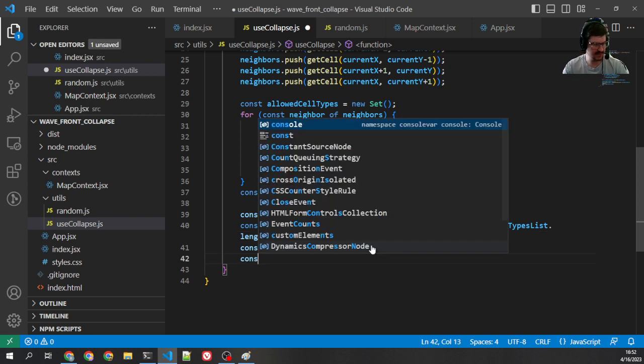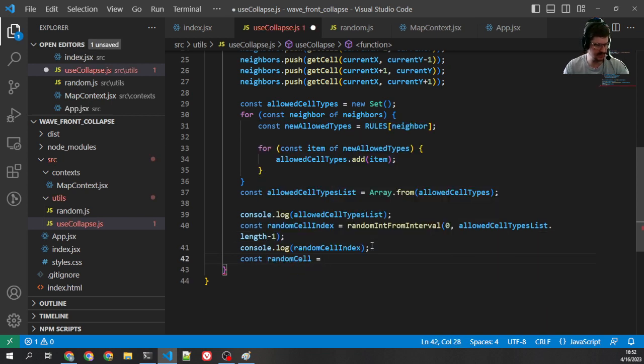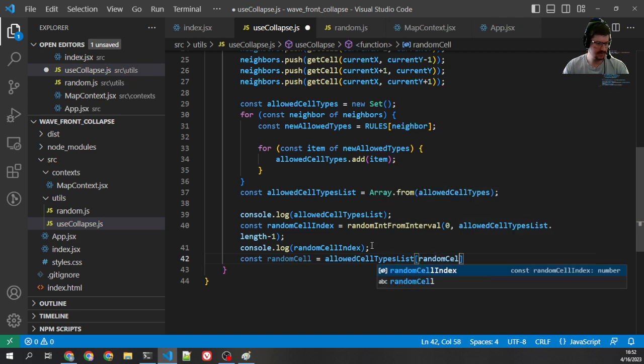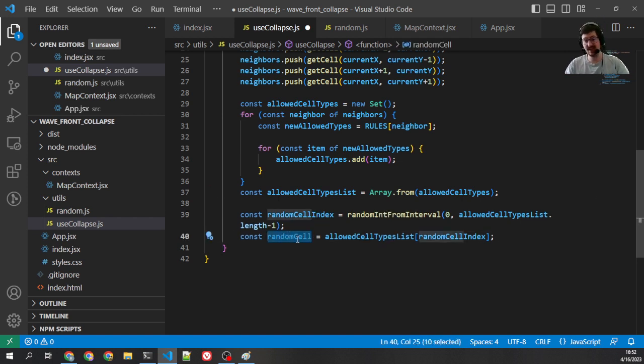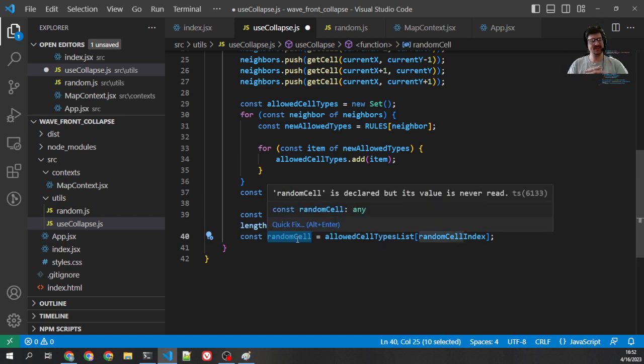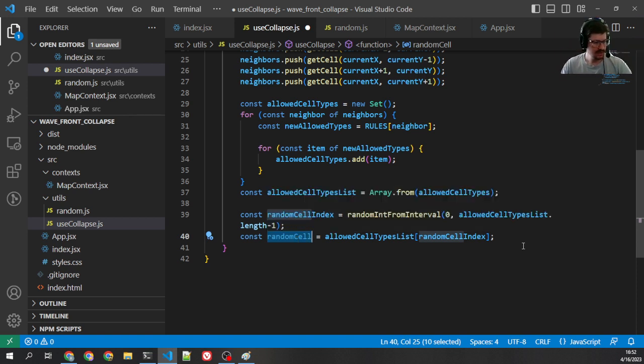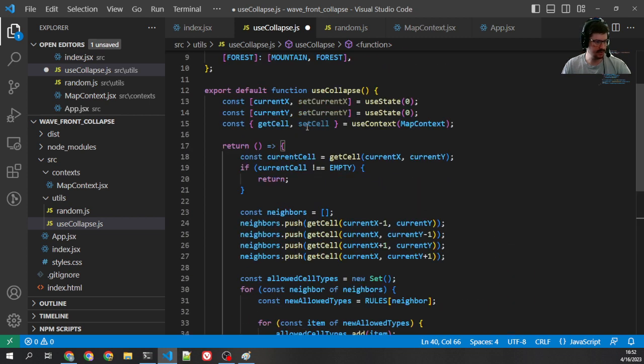And in fact, I'm going to say random cell equals allowed cell types list random cell index. Here are those console logs. Now we have the random cell. We know this cell is randomly chosen out of all the allowed cells based on our neighbors. So now all we have to do is set it. So we're going to call set cell.